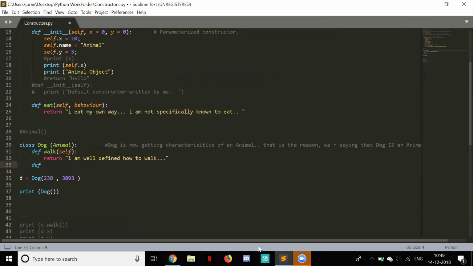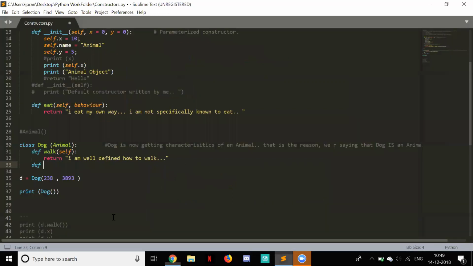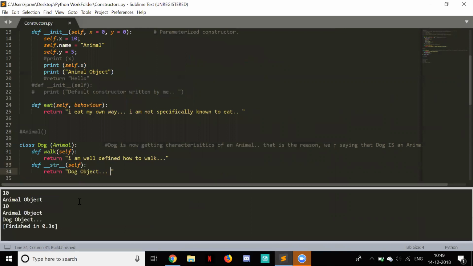See, the same thing we are going to write over here: double underscore str double underscore, self. Then return, I'm saying, it's a dog object, or something else. You can write anything. If I run it again, it says it's a dog object.